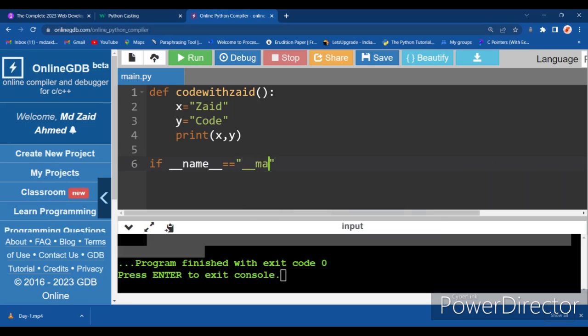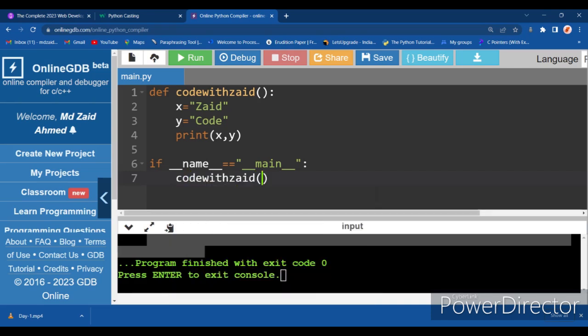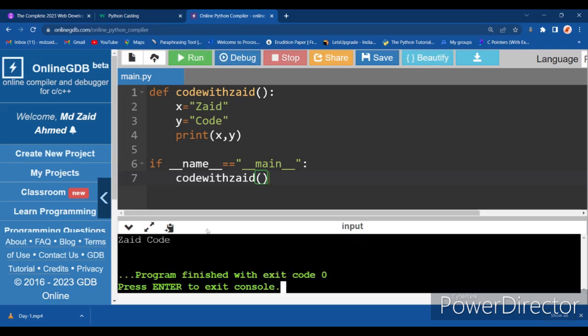If you are familiar with Java or any other language, there is a main function, and Python or any compiler searches for the main function to know where to start executing from. So it will find the main function. Okay, it got the main function. What to do next? We need to call this function. Like this we call that function, code with z. Now we will run the program.